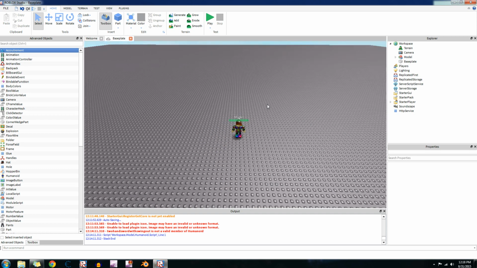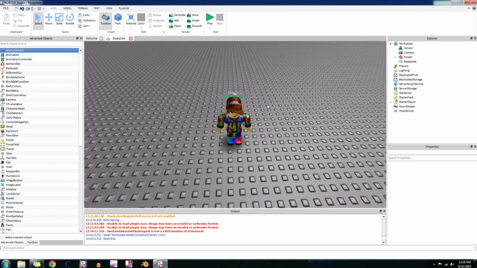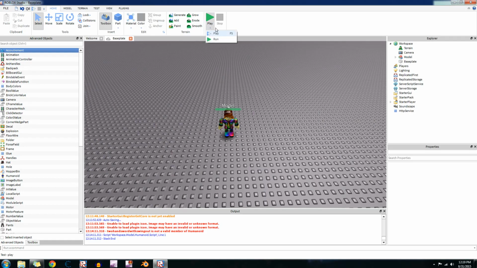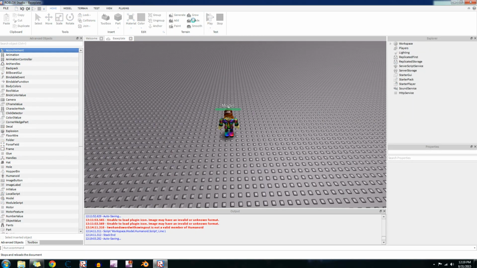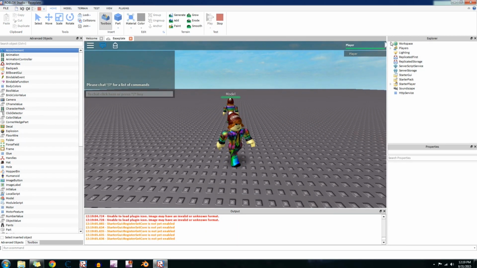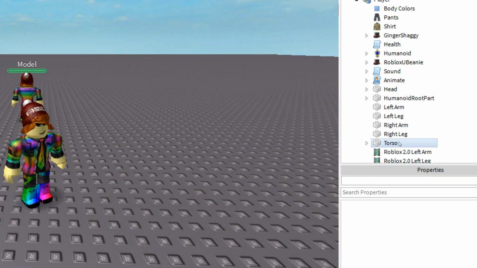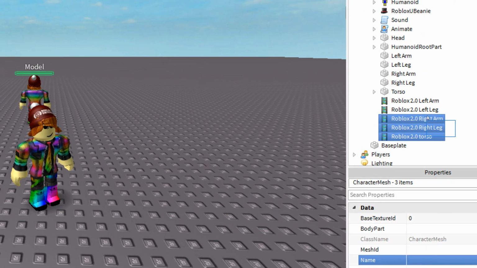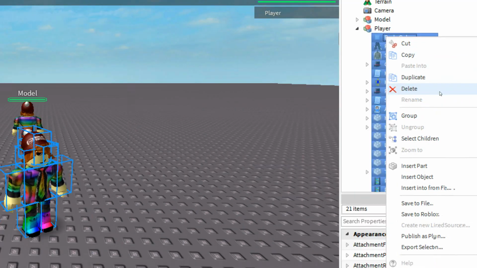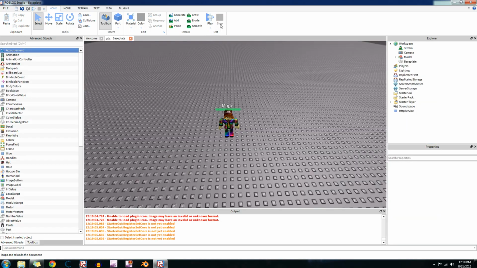As you can see, I've already made a model of myself, so I can give you an example of how to use the animations. So the first thing you're going to probably want to do is to get a model of yourself. To do that, go to play mode. Okay, go into the workspace. Go over to your player. Open it up, and then select everything inside of your player. And then right-click on it, and then click on copy. And then click on the stop button up here to get out of play mode.